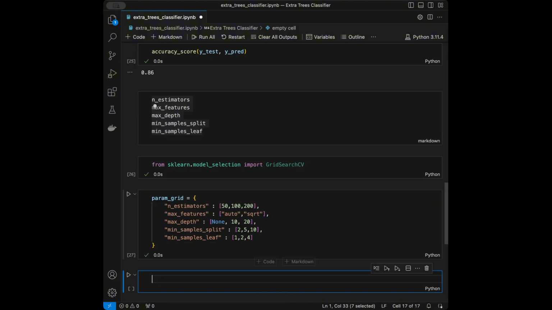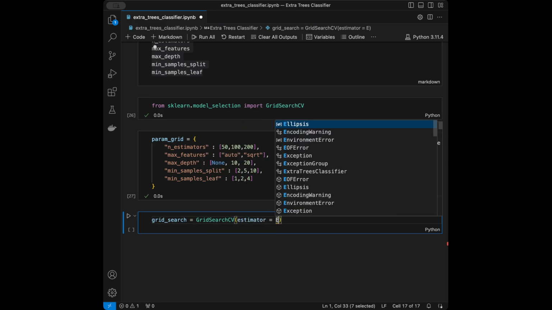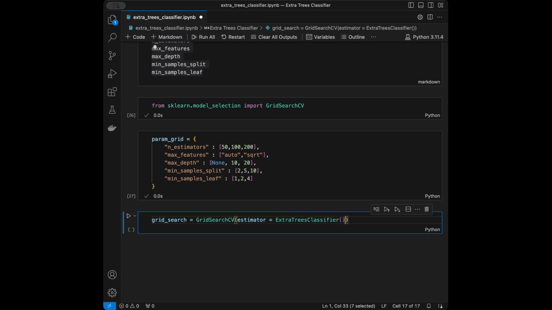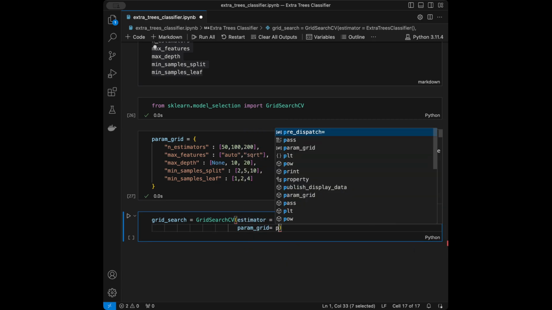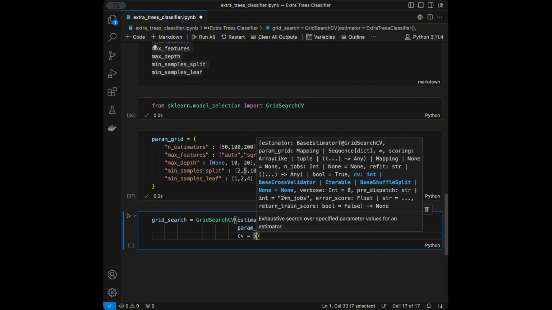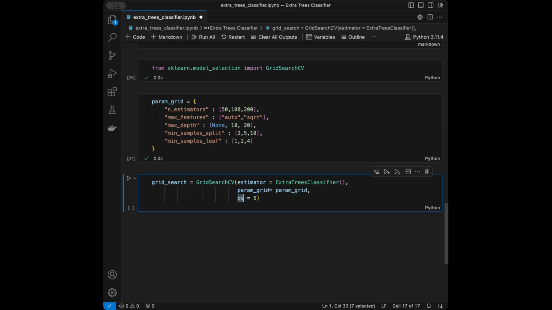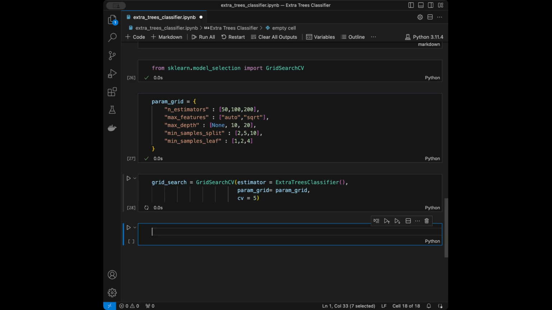Now this is our parameter grid, and we are going to initialize the grid search in here. Grid search is going to be GridSearchCV, the estimator is going to be ExtraTreesClassifier, then the parameter grid is going to be param_grid, and for cross-validation, let's set it to 5-fold. I have a tutorial on this topic too, you can check it from the machine learning tutorials playlist, where I have more than 40 tutorials just like this one, and I'm going to set it like this.